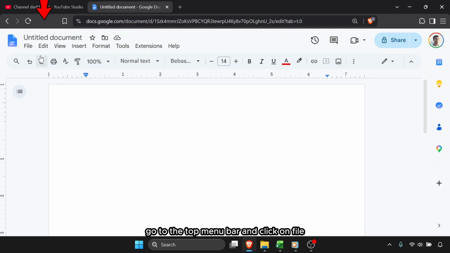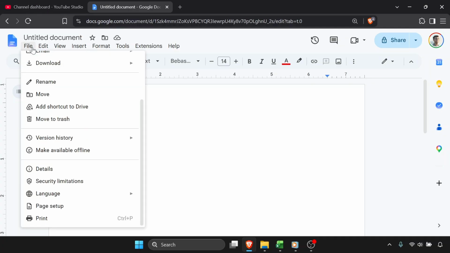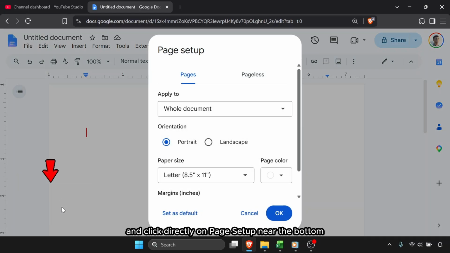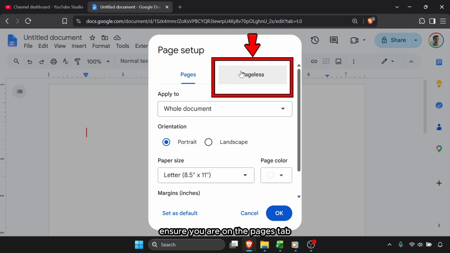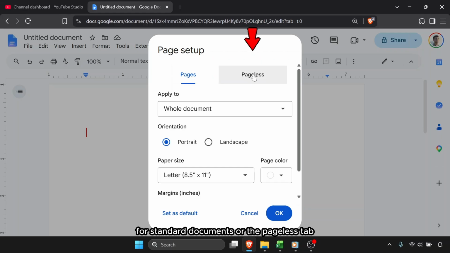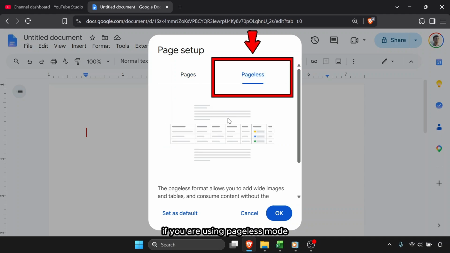Go to the top menu bar and click on File. Scroll down through the drop-down menu and click directly on Page Setup near the bottom. Inside the Page Setup pop-up window, ensure you are on the Pages tab for standard documents or the Pageless tab if you are using Pageless mode.